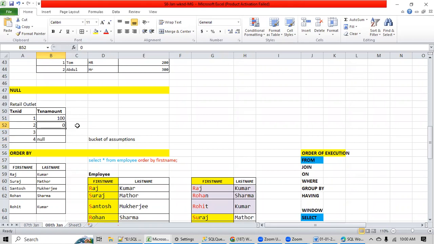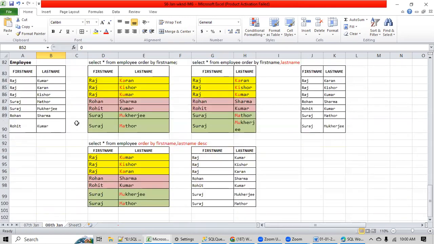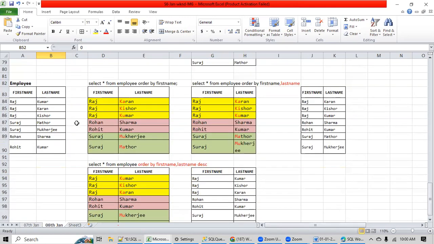Any other question? Sir, you told that there is no conflict with Raj. I just wanted some clarification. There's a conflict with Raj. In Raj, all the values are the same, so there is a conflict. The engine will check the next condition. The next condition is last name. Then the engine will go to the last name column to decide which one to keep first.